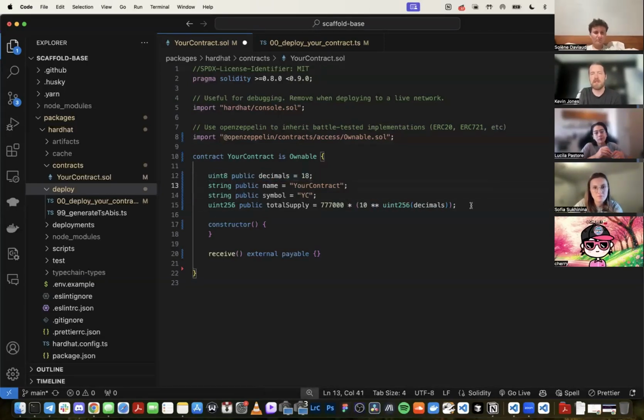So here we're going to create a token that is 777,000 times 10 to the 18th power, which is a lot of tokens. So we're basically just creating a supply. It's just a number really that we're creating inside of our smart contract. And we want to have that number available for people to use inside of our contract.